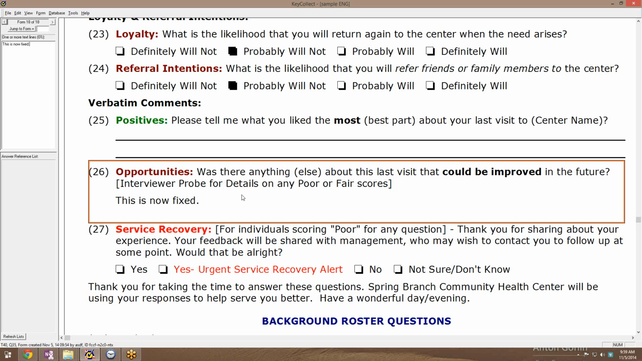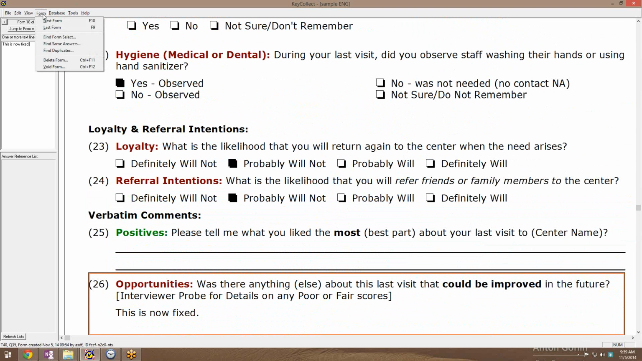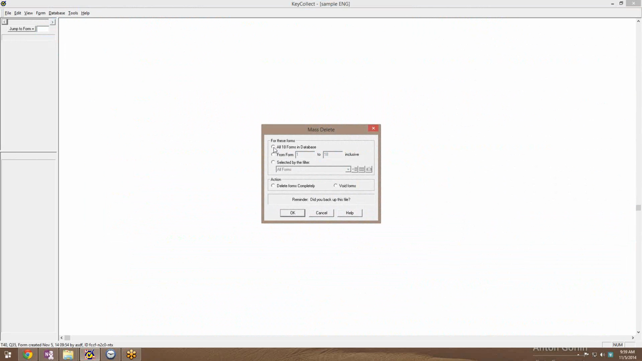Okay? And then at the end of the quarter or the end of the month, you may get a request to delete your forms. And if that's the case, you just go Form, and then you go Delete Form if you want to delete one form. But if you want to delete a bunch of forms, you go Database Mass Delete. And if I wanted to delete all these forms in the database and clear out my KeyCollect file, I would just go All 18 Forms, Delete Forms Completely, and then click OK.